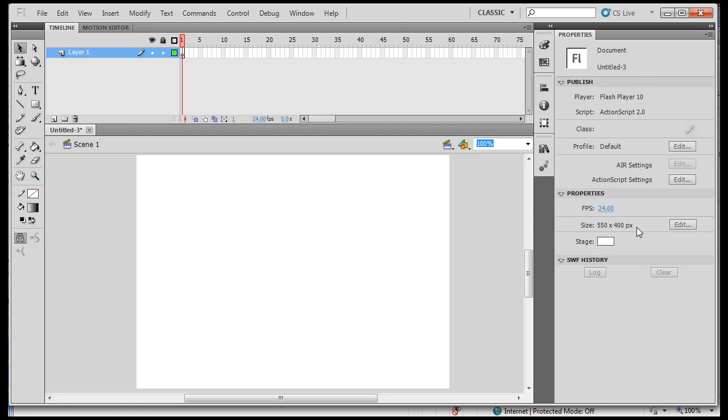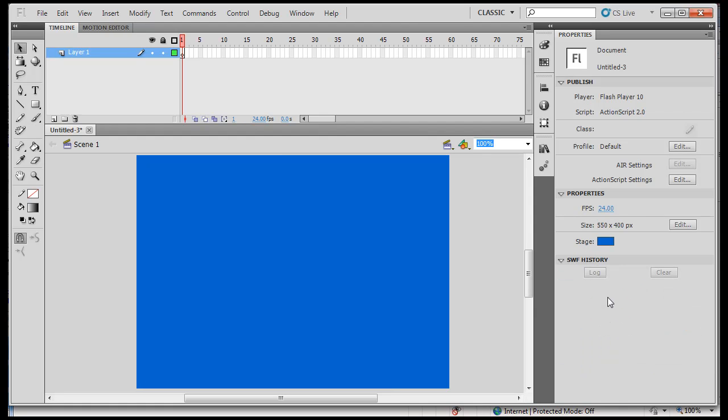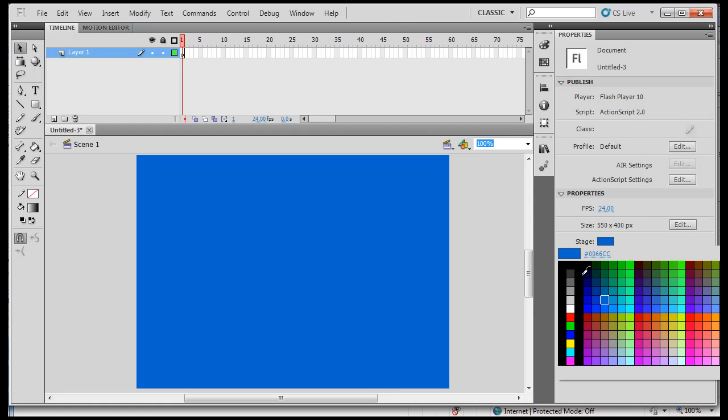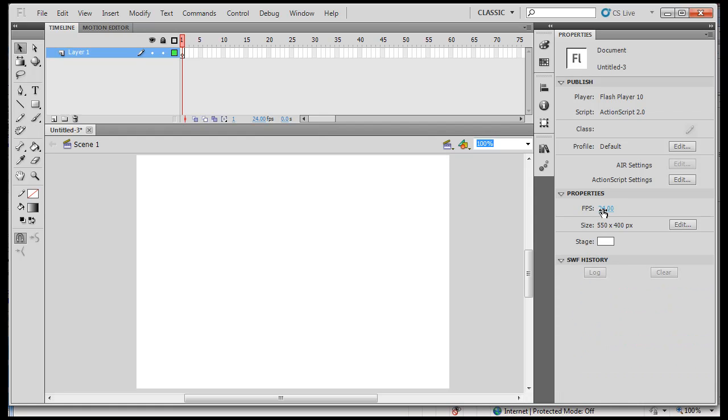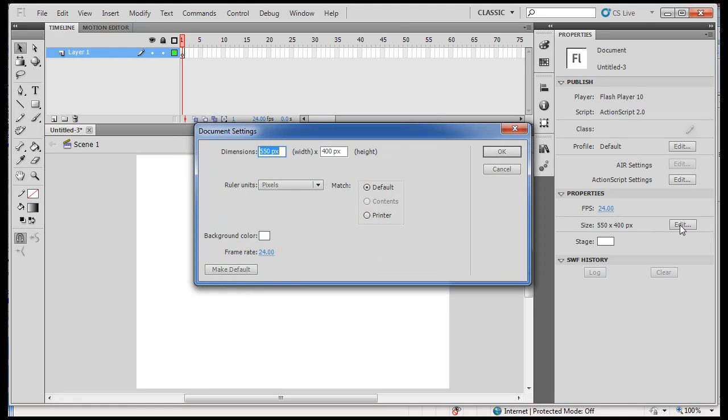And a couple of important properties here. FPS, frames per second, is set to 24, the default size 550 by 400, and the stage color, the background color, is set to white. You can change all those things. If you click here, you can pick a different color for your background. If you click here, you can click and slide and change the frame rate for animations that might happen on the stage. And if you click here, you can change all of those things.